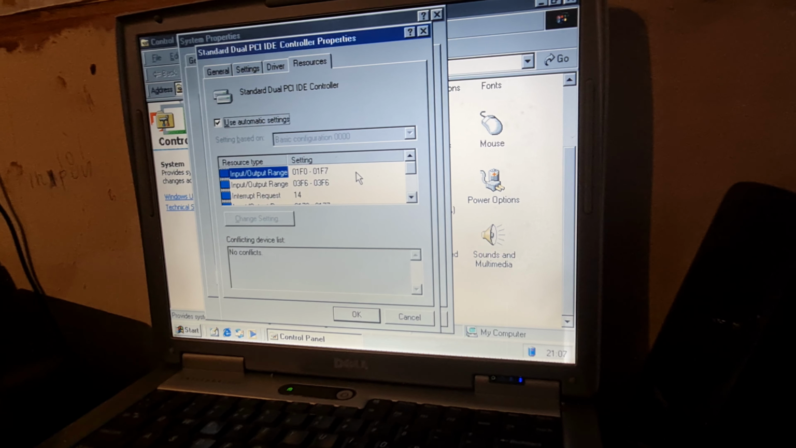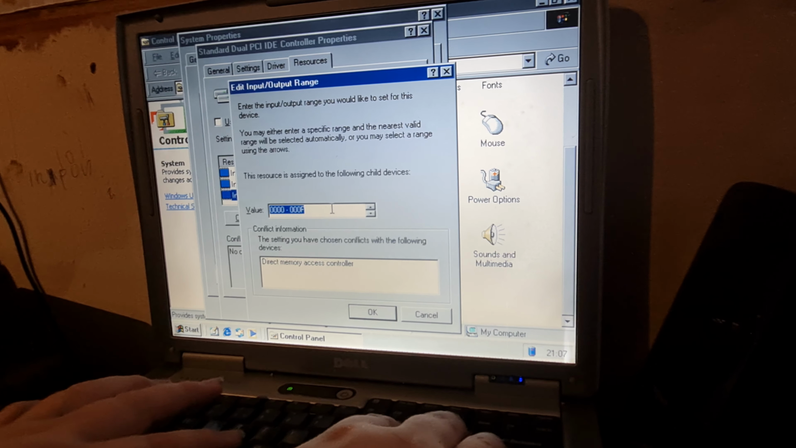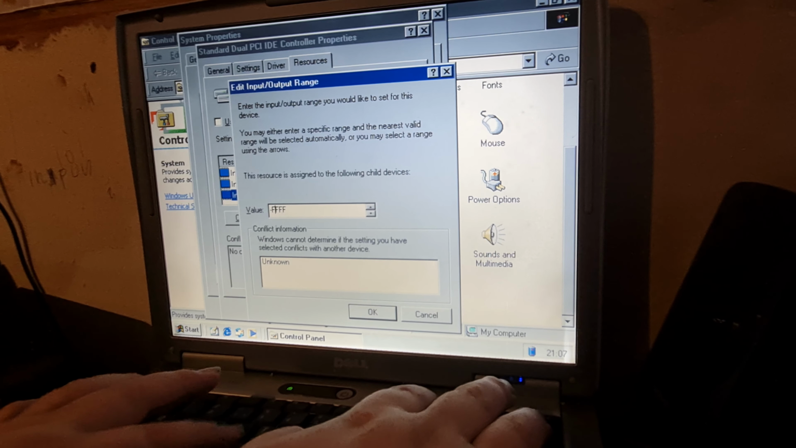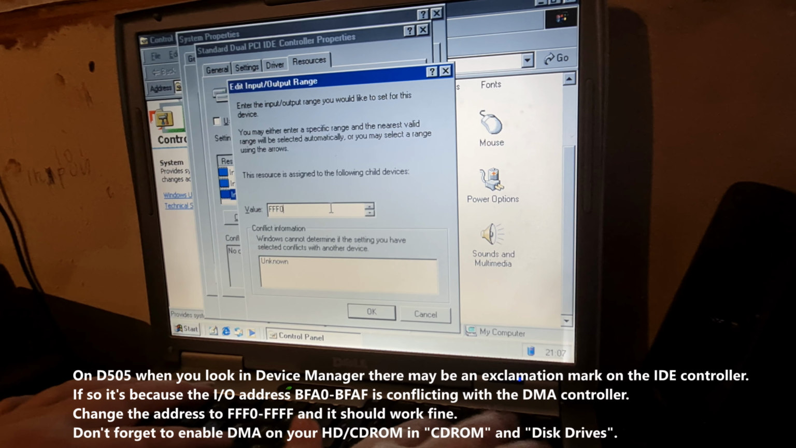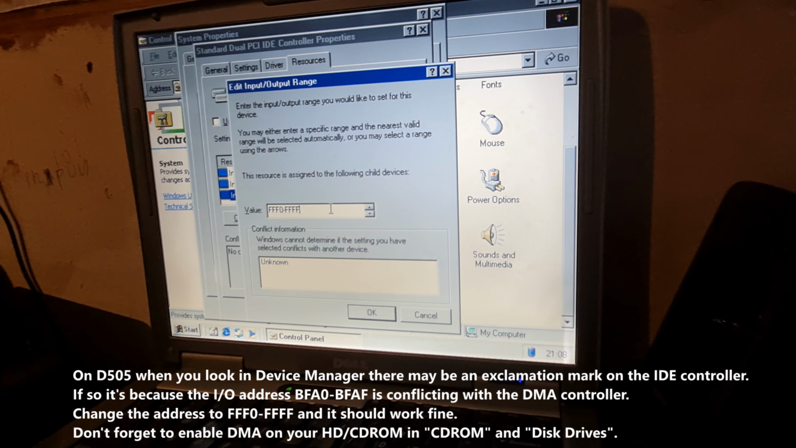So we need to go to resources, uncheck use automatic settings because we don't need that. Then you want to go down to input output range where it says BFA0 BFAF. We want to click on that and then press change settings, and then we want to type in FFF0-FFFF, and that should work fine.